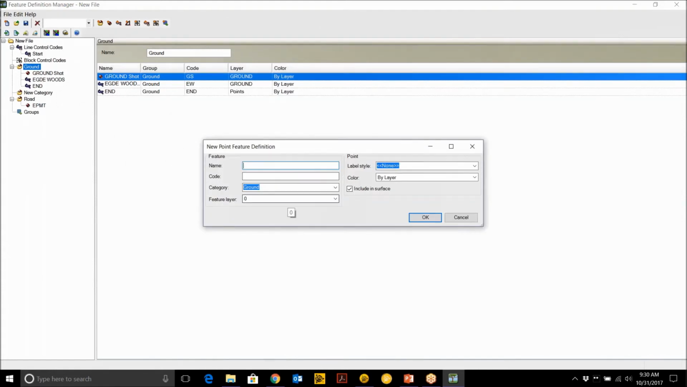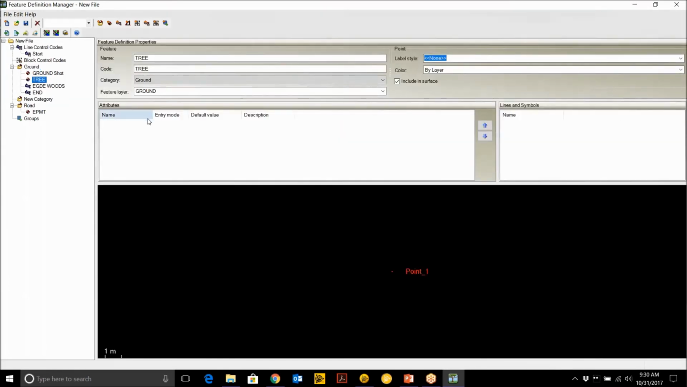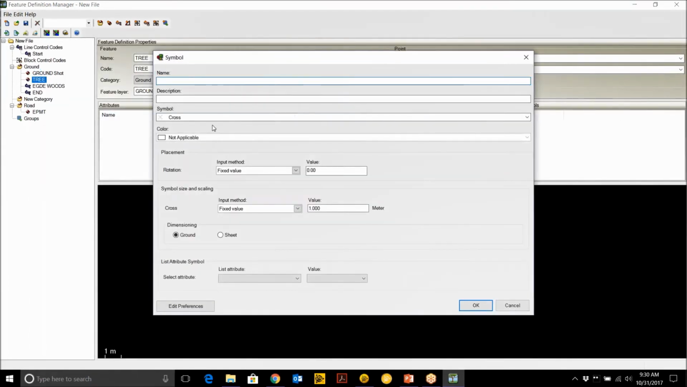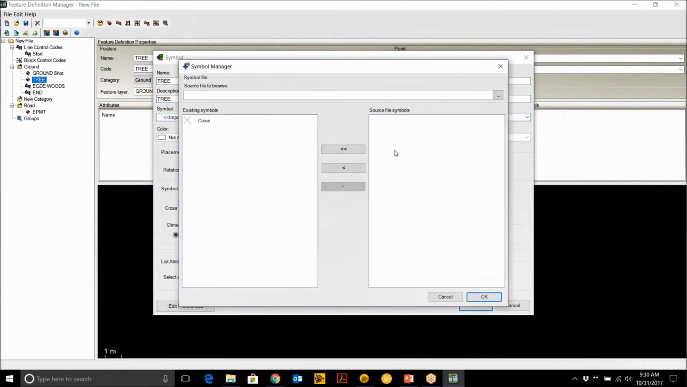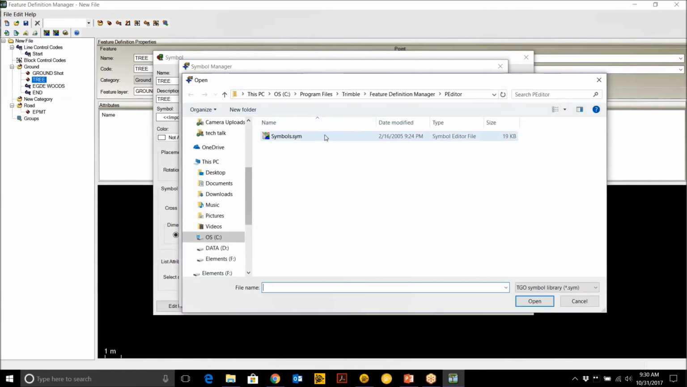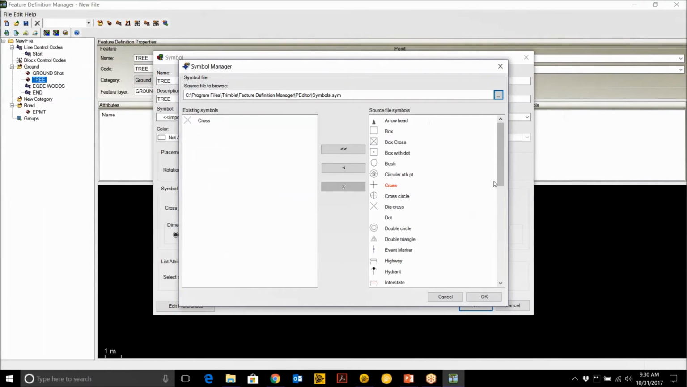Okay, let me put that in here. Oh, a tree, put that on the ground. Let's see if they got a nice little tree in here. And of course I don't have a tree in here. There we go. So we'll put this tree in here for tree 1.